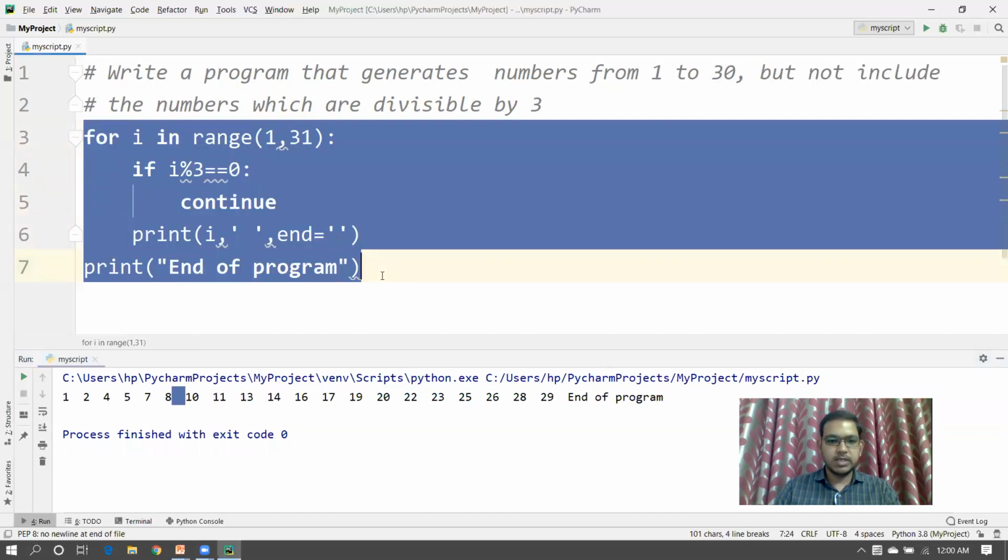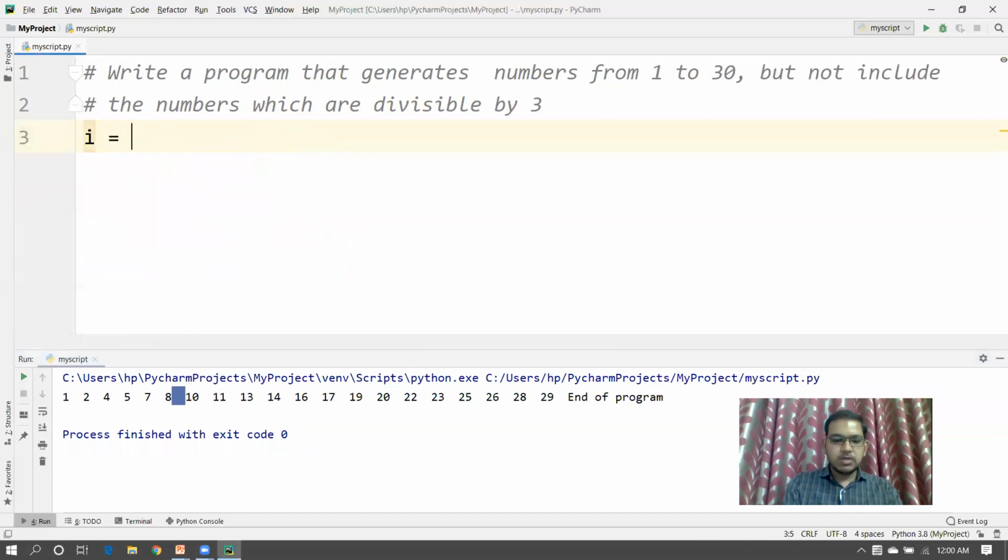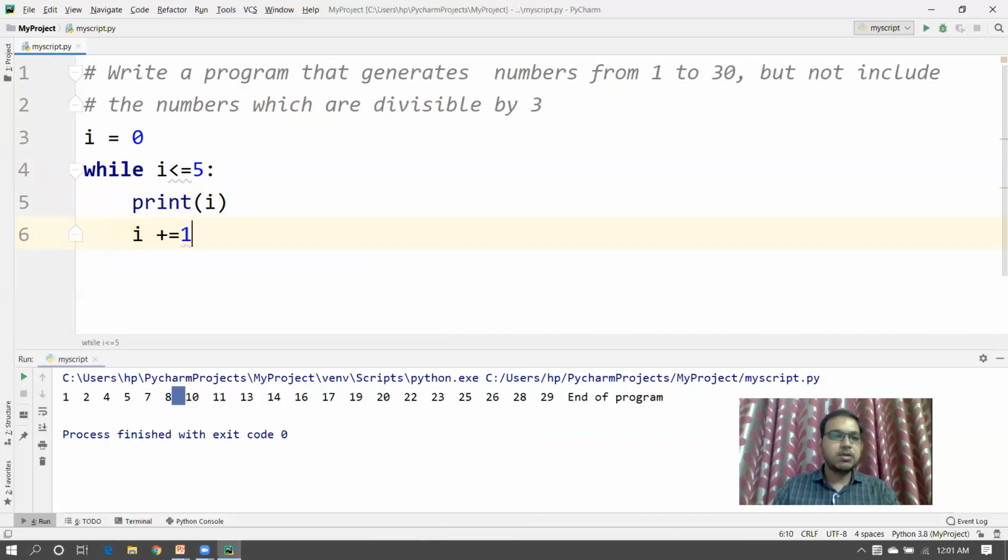Just look at here. i is equal to 0. While i is less than or equal to 5, execute this, and I'm writing print(i). And then I can write i is equal to i plus 1, so it will print all the values. Just look at here.